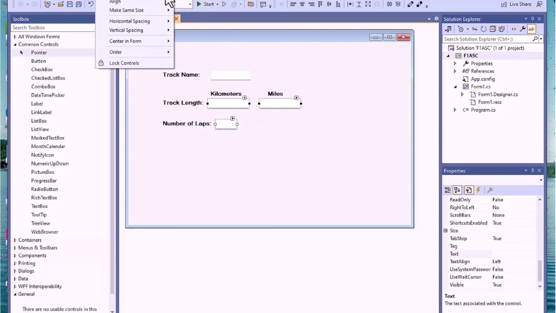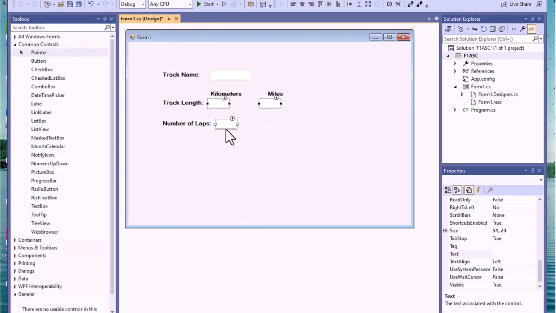Go up here and do a format, make same size, both, and they're sitting right there. Now they all have the same fonts too. They're all going to be bold. That's the nice thing about copying this stuff together. So that puts myself in place.